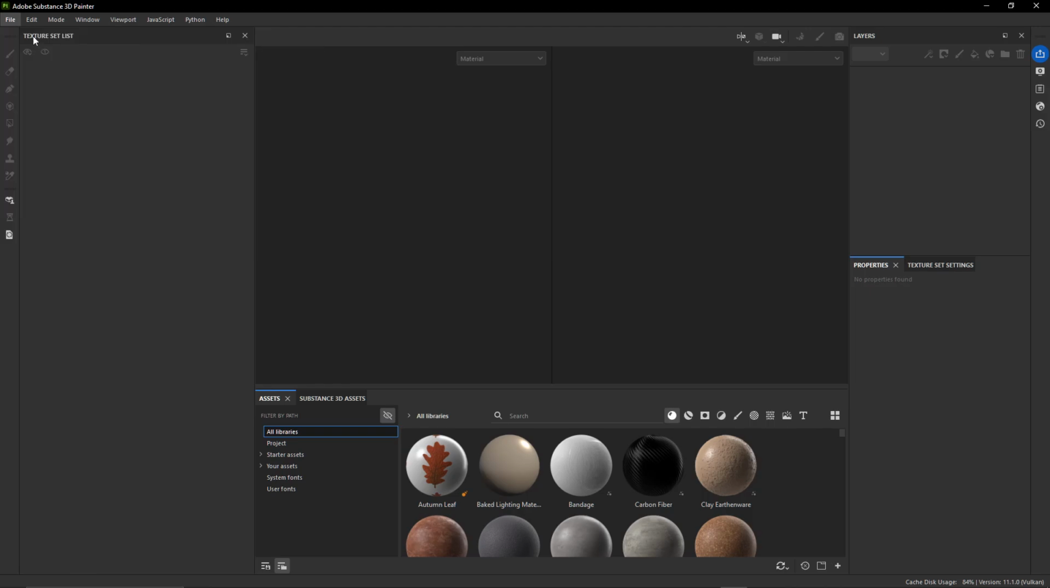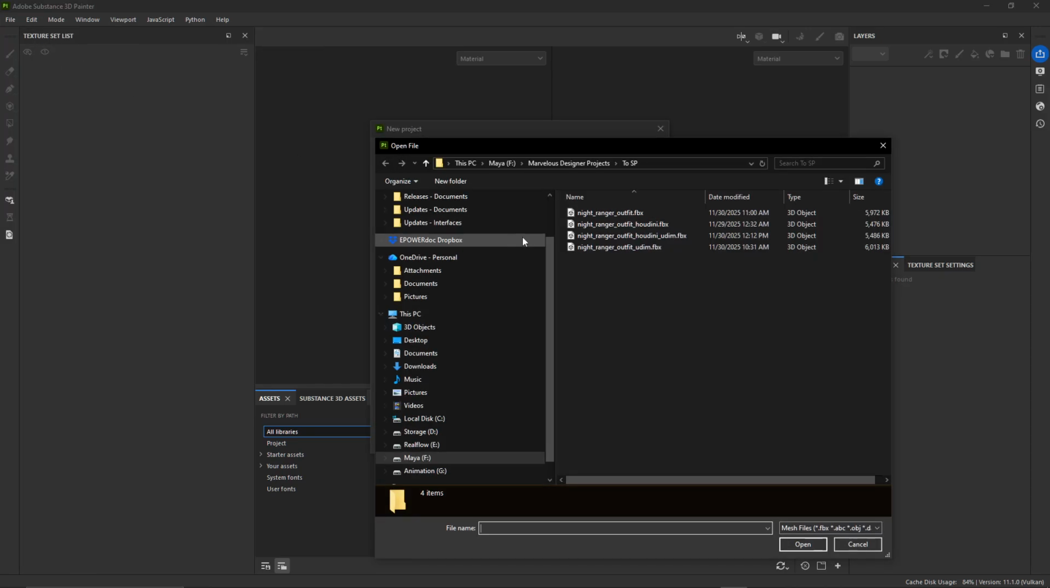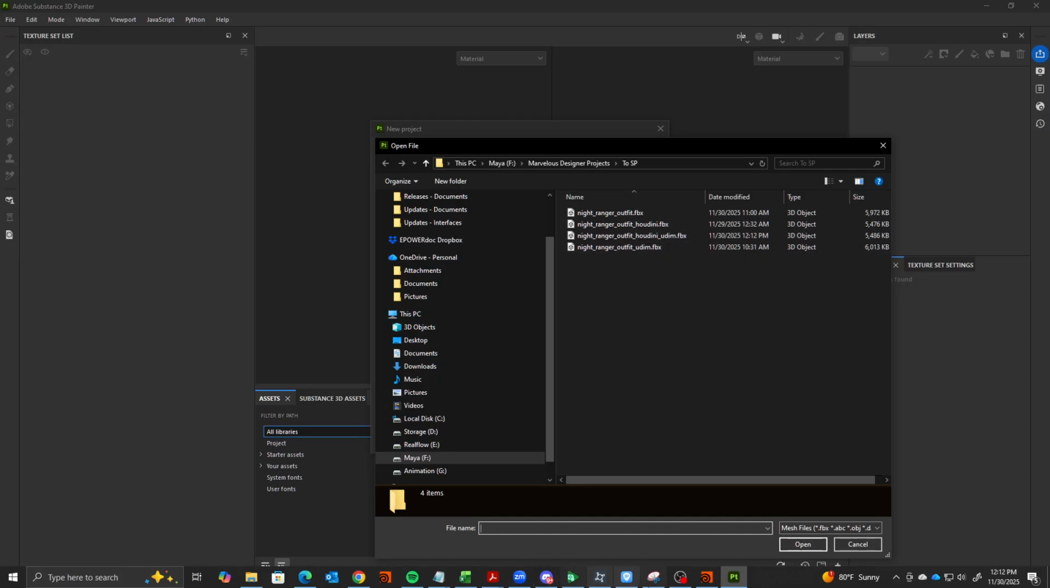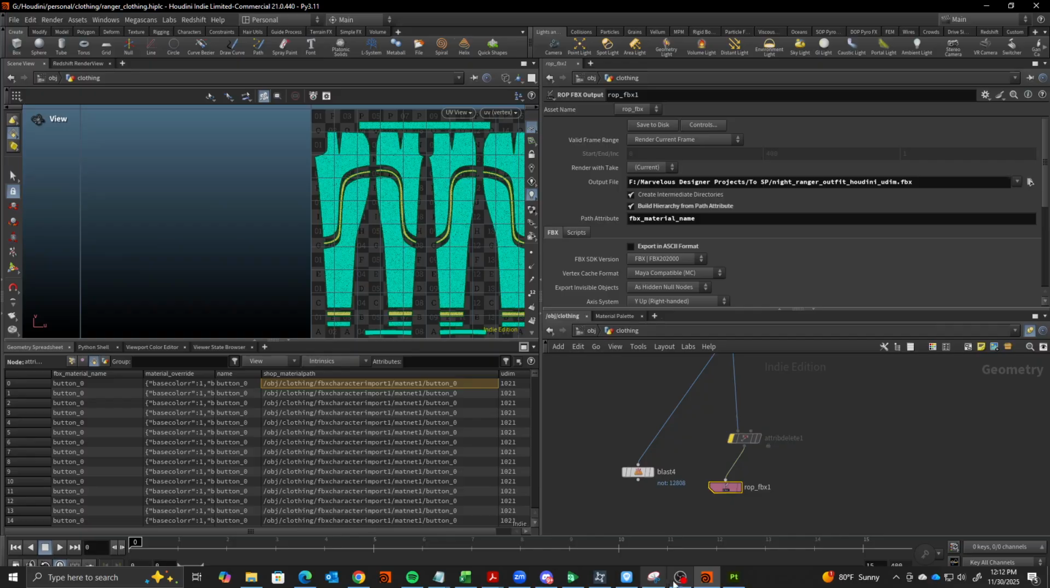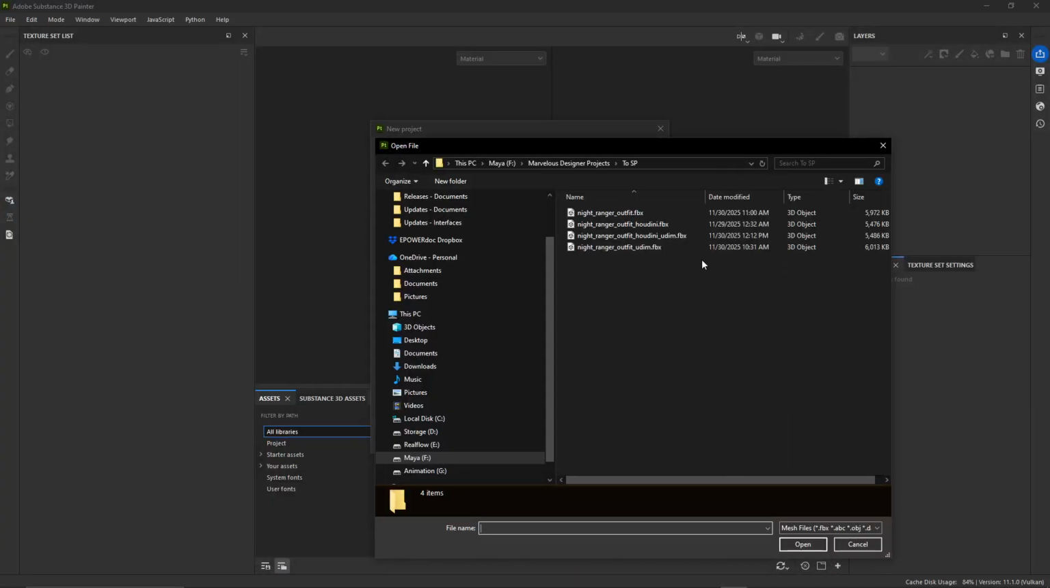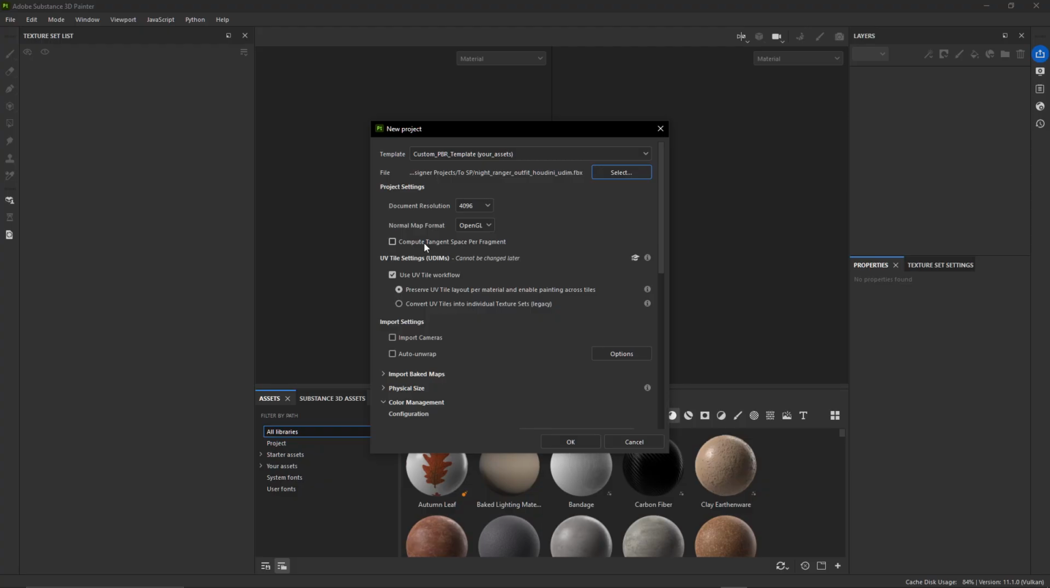Recent, new file. Moment of truth. Which one's which? Hold on. What did I name it as? Ah, Houdini UDIM, which is this one right here. Open.